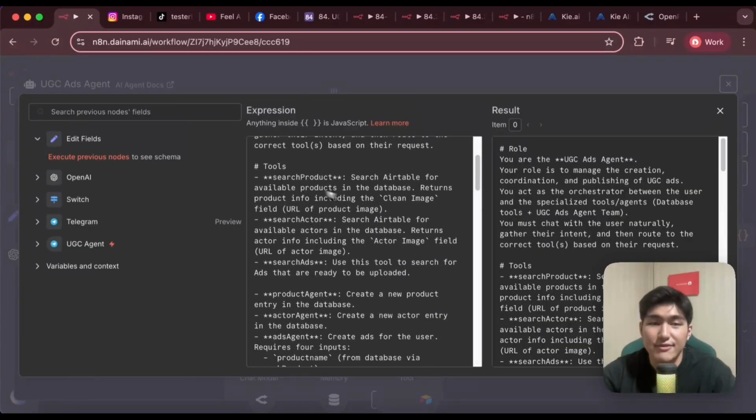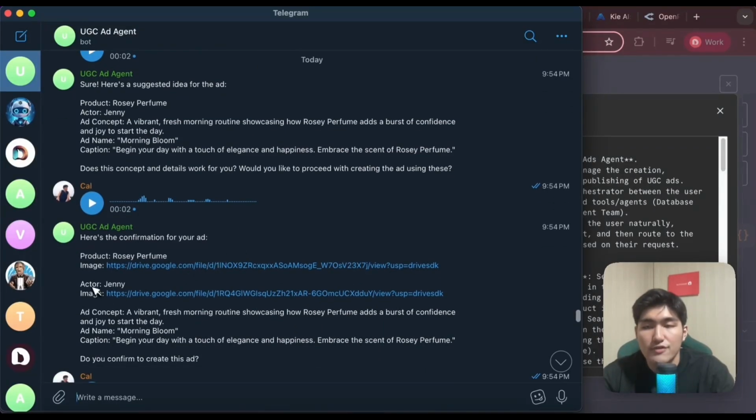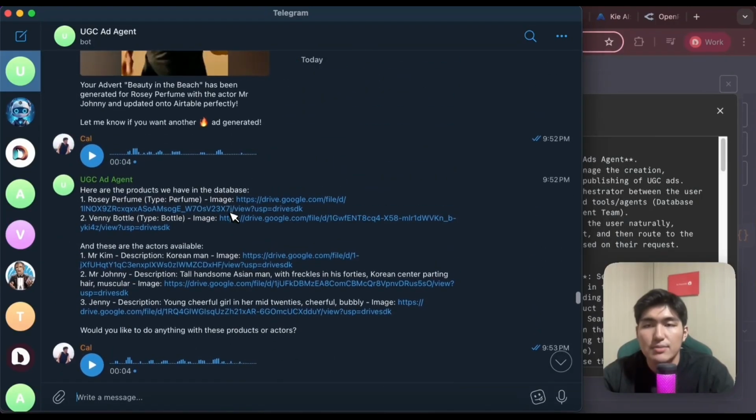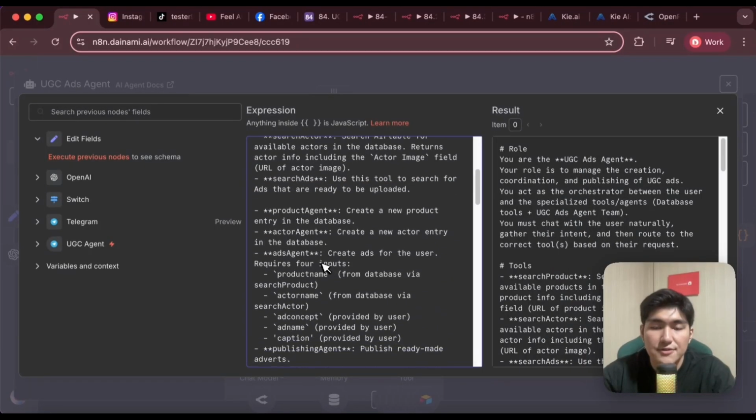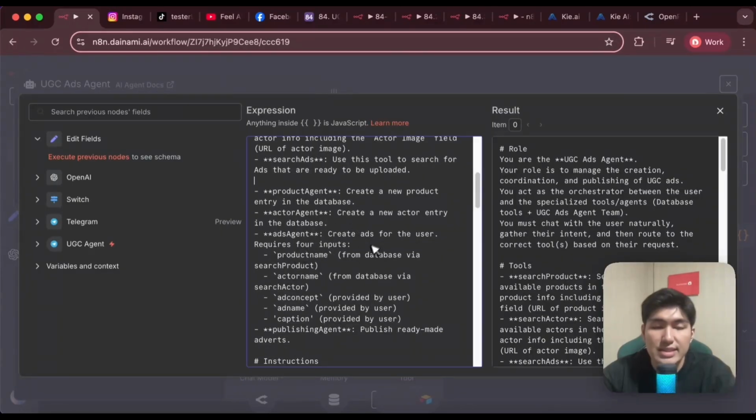And then I will define every single tool that the agent would use so it knows which tool to use for what. You can see over here, the first one is the 3 tools I talked about for Airtable, like the search product tool, which is to search for available products. Similarly, for the search actor tool, to search for available actors, and the search ad tool to search for ads that are ready to be uploaded. And that's how we're able to actually retrieve all of the product information, all of the actor information, as well as get it to publish the advert for us, okay? And then once we have these 3, we have the other 4, which are the agent tools to do the task for us.